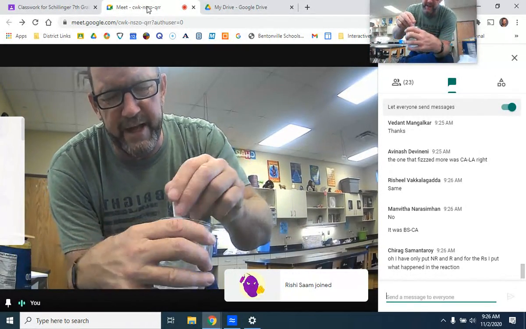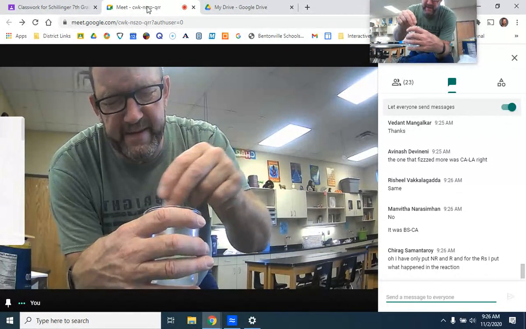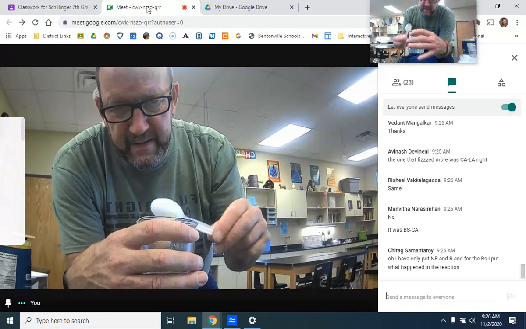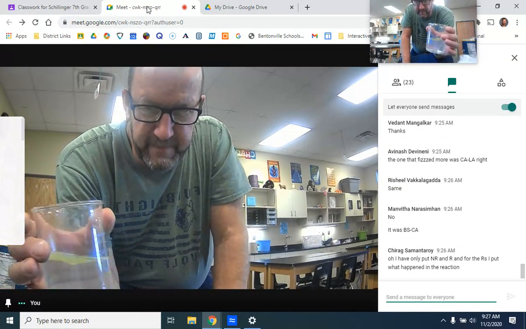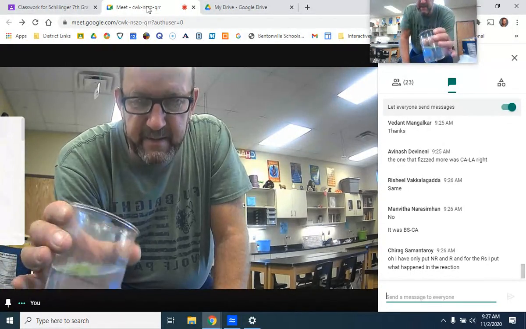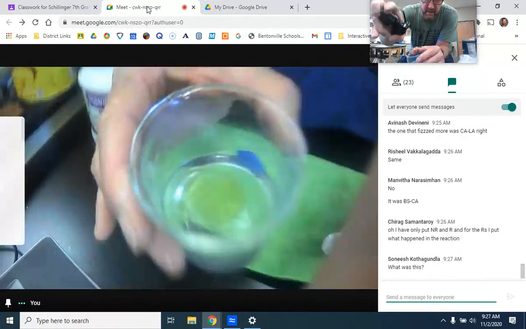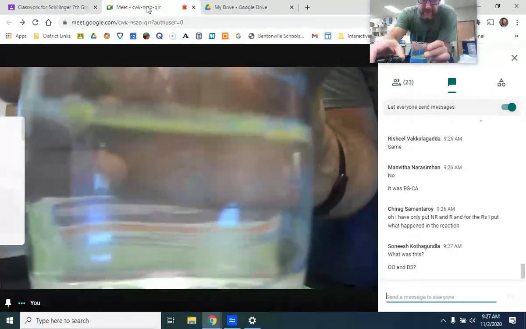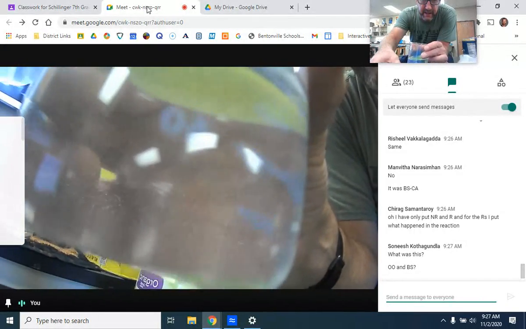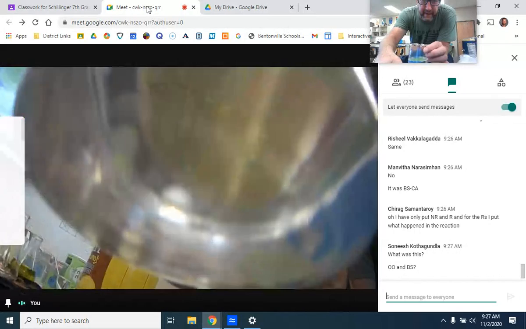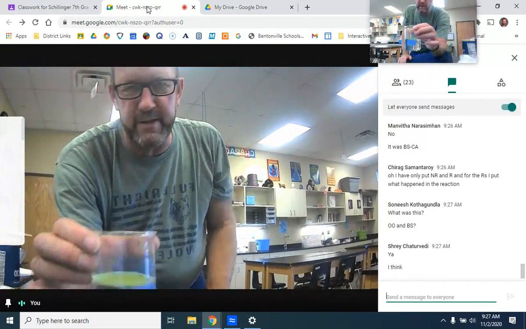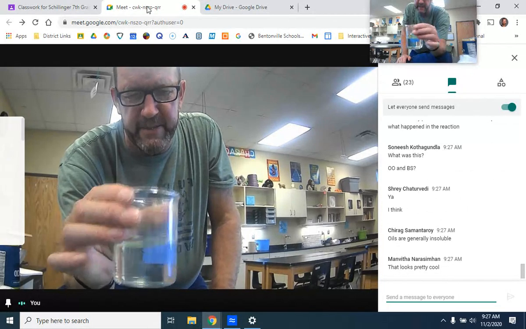And Vedant, what do you think is happening? No reaction. The oil is just sitting on the top. Yep, it is. It's just an oily film up on top. That's actually a good view right there. This was olive oil, OO, and BS, baking soda, correct.